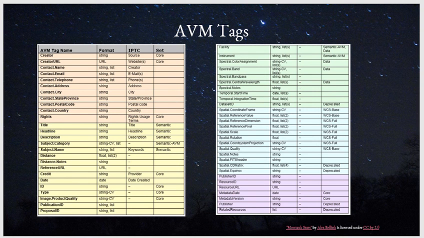This is a list of tags associated with AVM. Also included is the desired format for each tag and the corresponding tag in IPTC, which is the photo metadata standard of the International Press Telecommunications Council. It's widely used by photographers, news agencies, and others to provide data about images. The list also includes which set of tags each name is included in, for example, the core set or the semantic set.